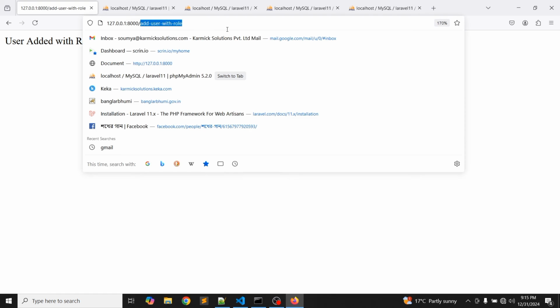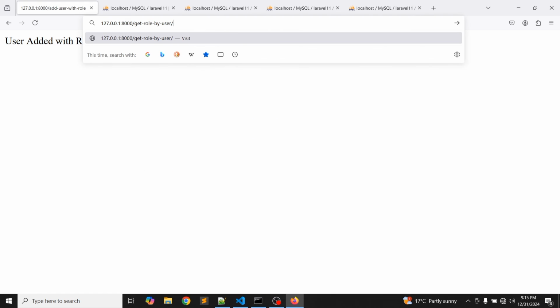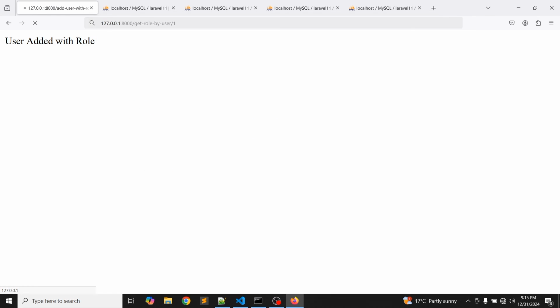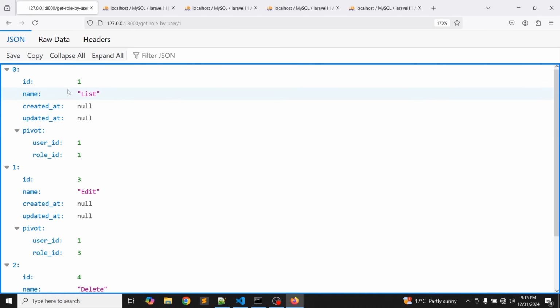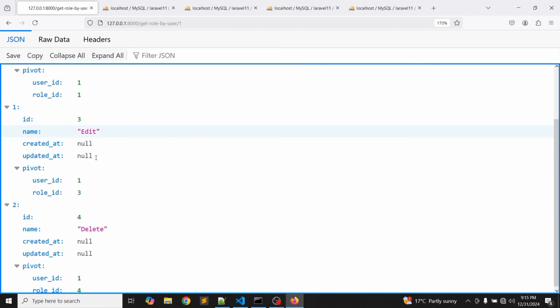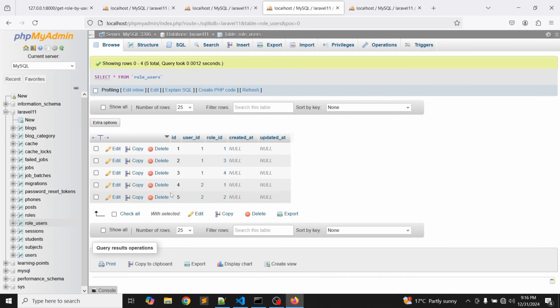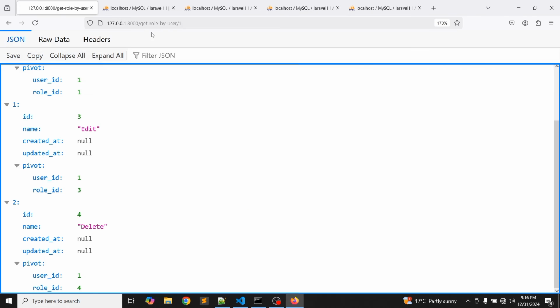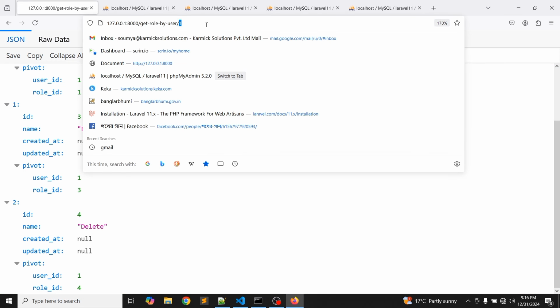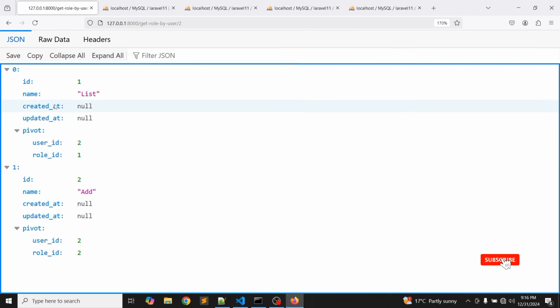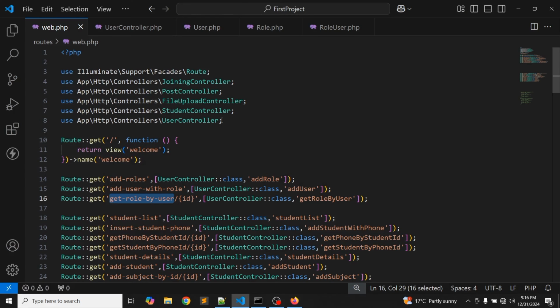Here I want to get the roles for ID1. So here you can see ID1 has list permission, edit permission, and delete permission. So for one we have these three records. Now I want to fetch for user 2. She or he has the list and add permission. Okay, so you can get the roles based on the user.